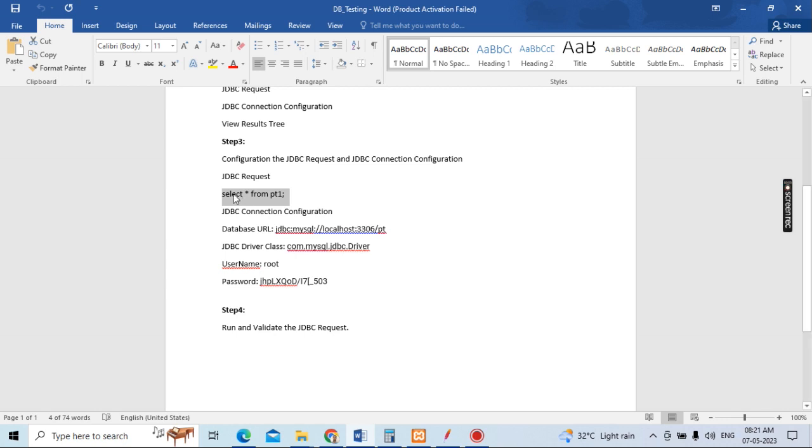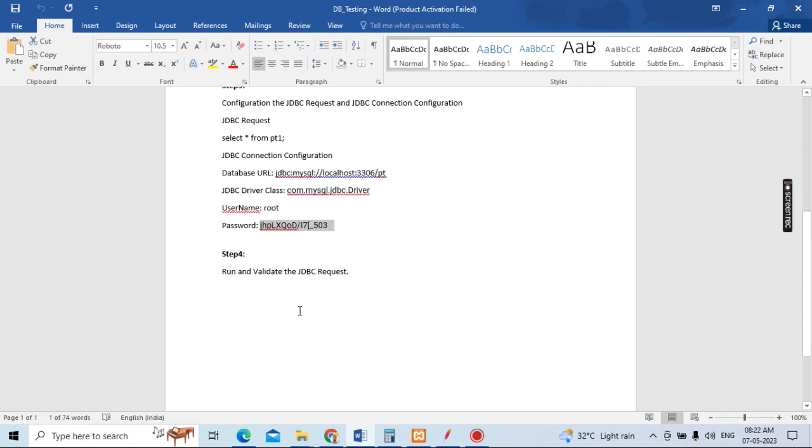It's very limited. In the JDBC connection configuration, you can see the JDBC database URL: jdbc:mysql://, then you give the host. My host is localhost, port 3306, and the database is PT. The JDBC driver class is com.mysql.jdbc.Driver, with D as a capital letter. The username is the default, root. This is my password.